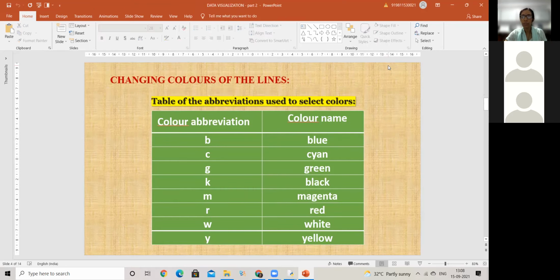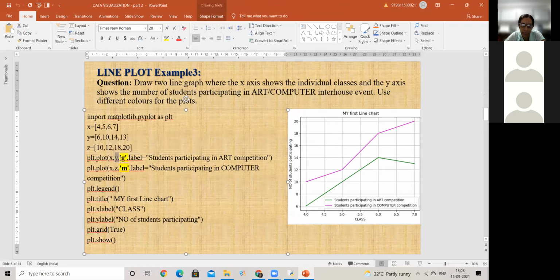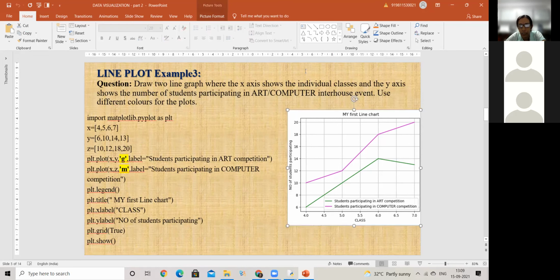Okay. Now, where do I specify the colors? Like this is the abbreviation I have to use. I've understood. Where do I specify it? So here is the next example where I've changed the color in the same graph we did in the last example. And here I'm saying that after giving the x-axis data and the y-axis data, I specify after comma the color code in quotes followed by the label. Okay. So I said this X and Y data should be in green, students participating in art competition.